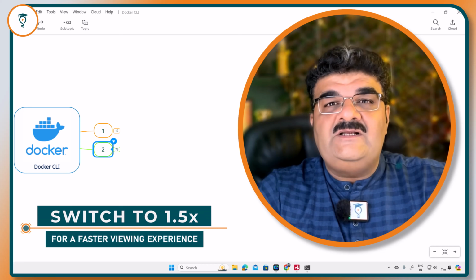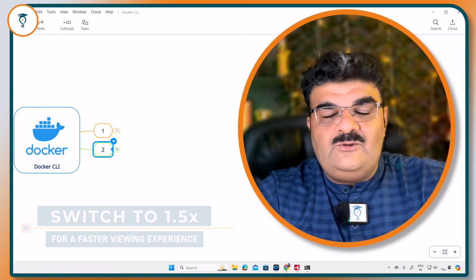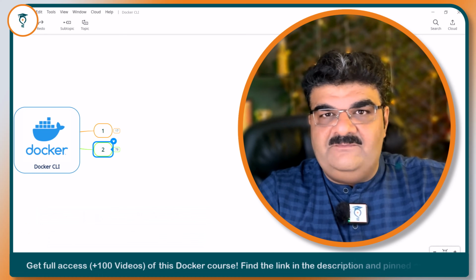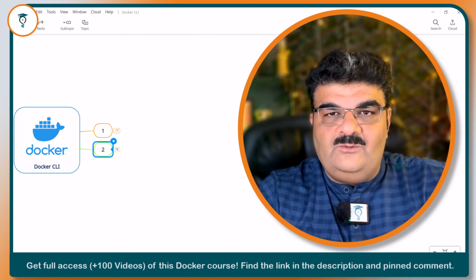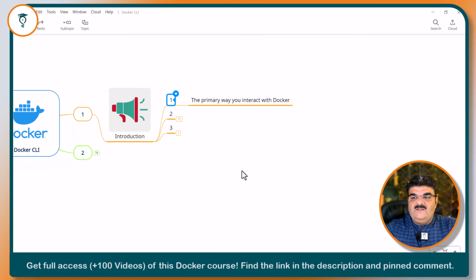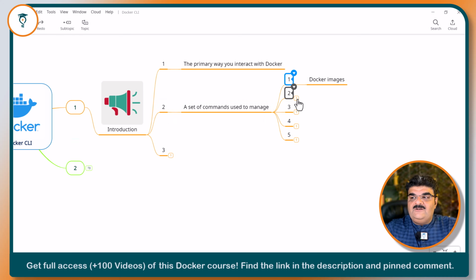First of all, Docker CLI is used to interact with the Docker host. It can be your Windows host or it can be your Linux host. Docker CLI will be the same. So let's start with the introduction. Docker CLI is the primary way to interact with Docker. It is a set of commands used to manage Docker images, containers, networks, volumes, and other Docker objects.